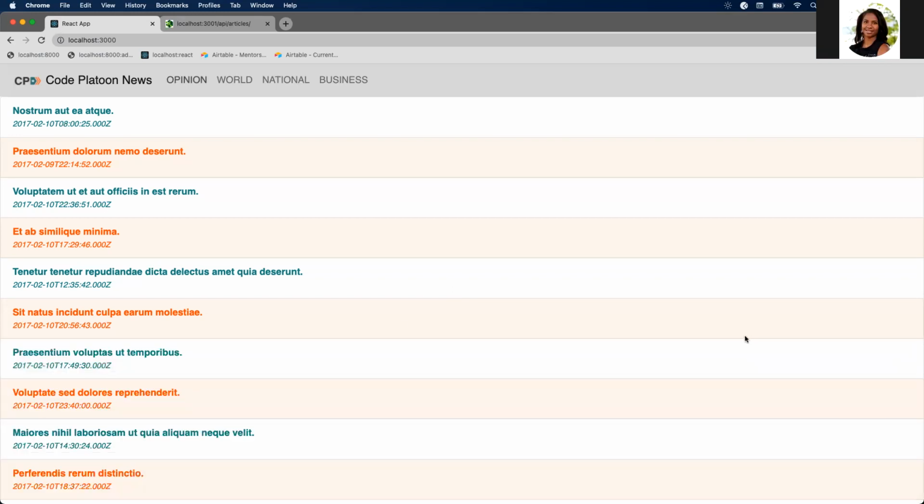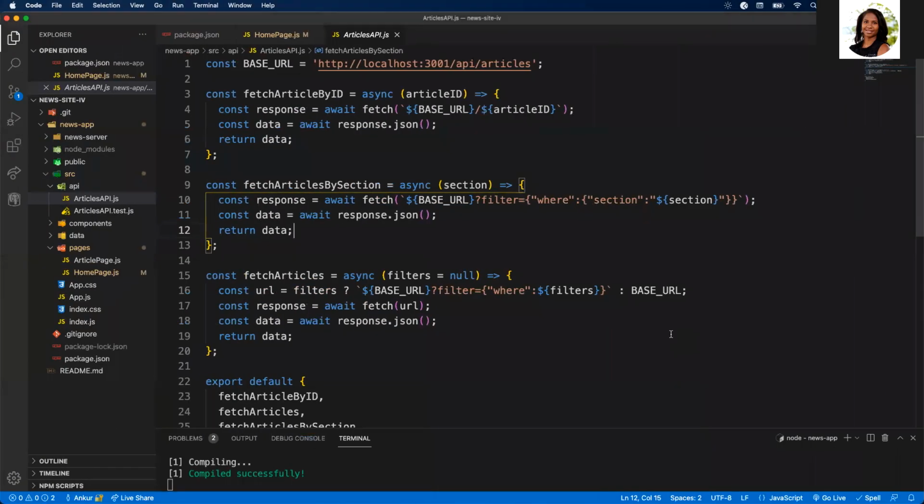Hey, Ankur, I have a question. Yep. Can you go back to your API file? Absolutely. Okay, do you see on line 10 where you have the filter? Why couldn't you use just base URL, and then similar to line 4 where you have article ID, why couldn't you just put section there instead of all the filtering code?